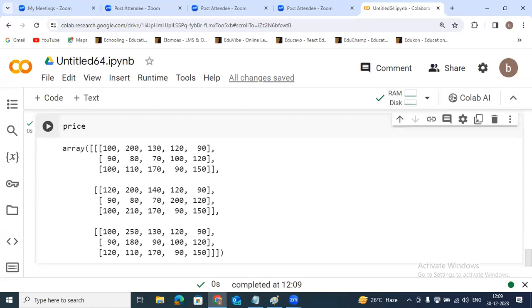I'm interested only in Friday, of all products, of all markets. What is the average price? What are the Friday prices? 90, 120, 150 from the first market. Again, 90, 120, 150 from the second market. 90, 120, 150 from the third market. Total 9 values.